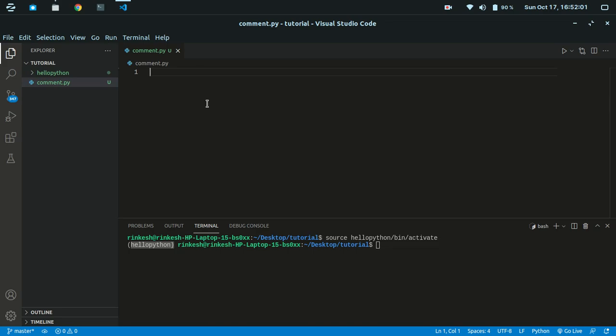Okay, now let's see what actually a comment is. So guys, whenever a comment is written in your script, that means the interpreter or the compiler in any programming language like Java or C++ or C is going to neglect it. It is not going to be interpreted by your compiler or interpreter.